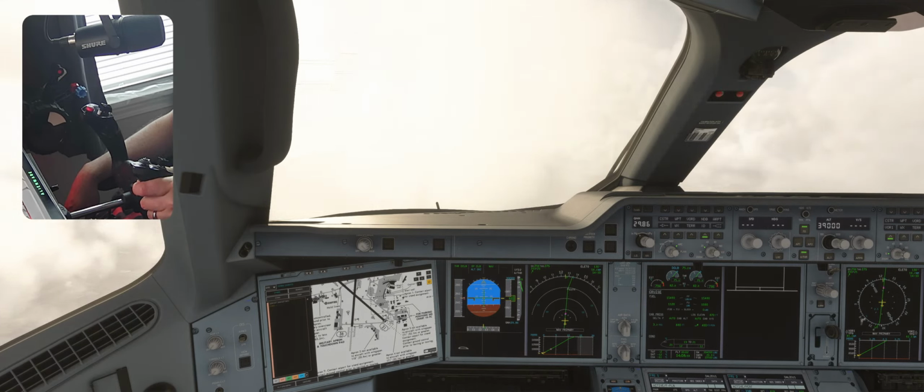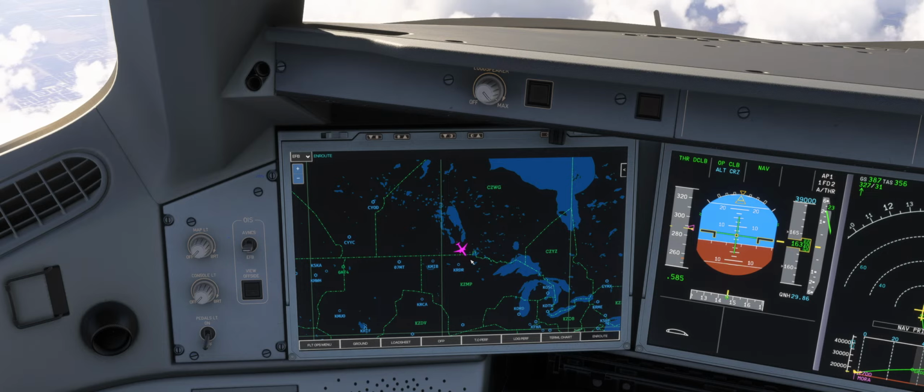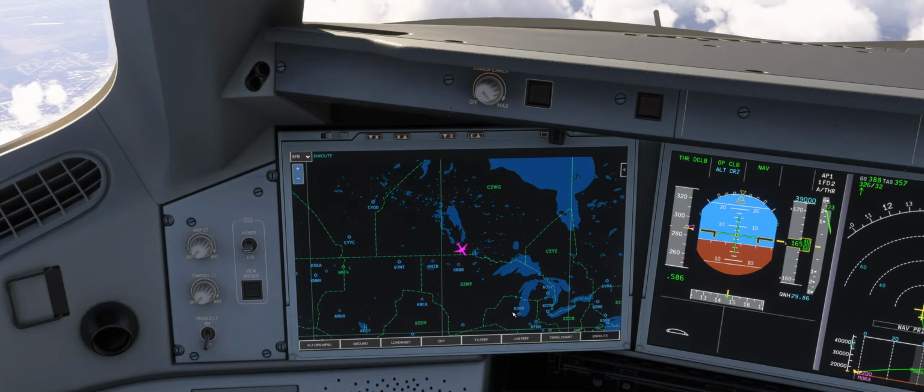Crossing into the next airspace. It's the Minnesota airspace, Minneapolis airspace, I should say, momentarily. But we don't have ATC, so that doesn't matter. Alright, coming up on 18,000.